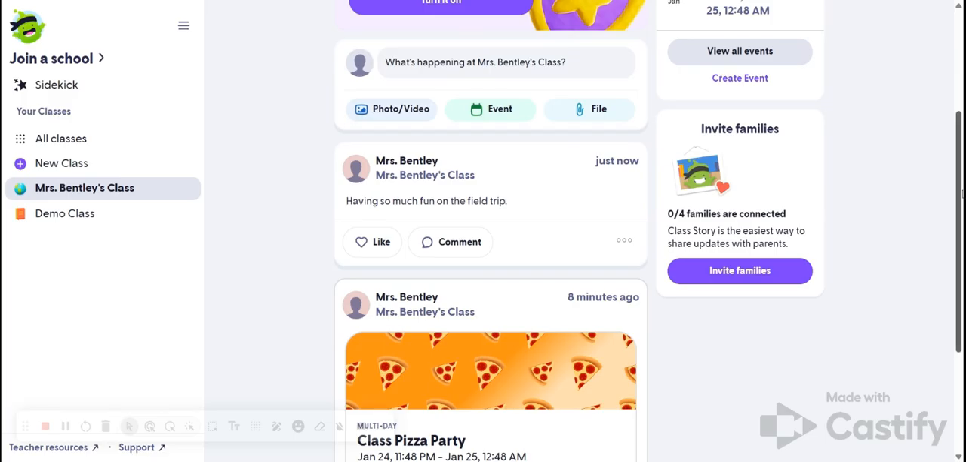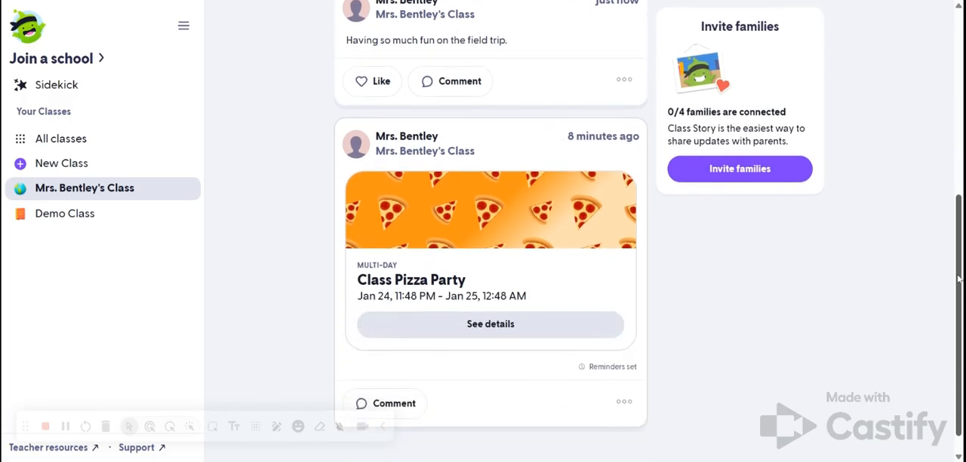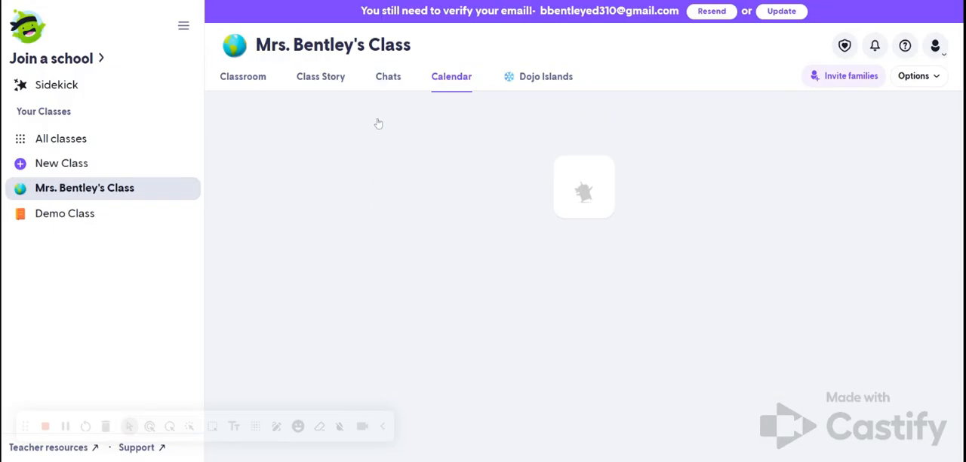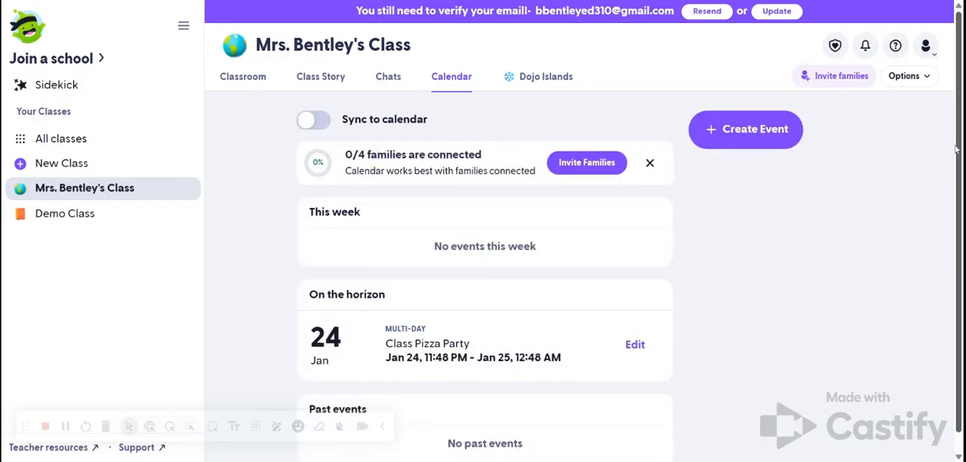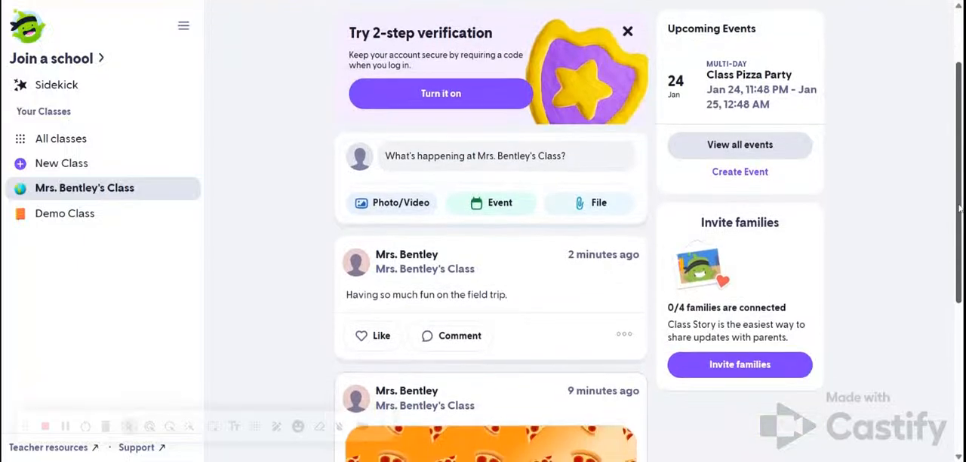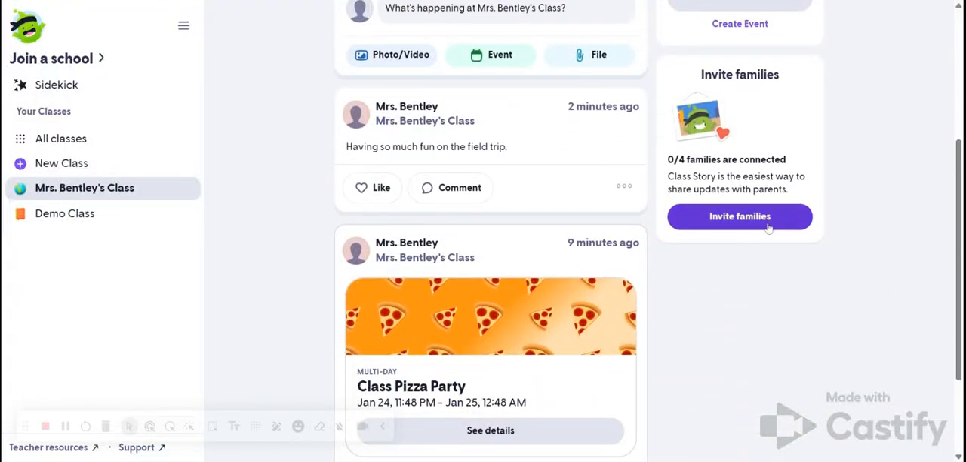You see right here, I have also created a demo event. It says Class Pizza Party. Let's see all the details. January 24th. As a reward for everyone's good behavior, we'll be having a class pizza party during lunch on the 24th. Keep the parents informed. They may pack lunches or not. And this is also where parents can check it out. You can invite families right here.